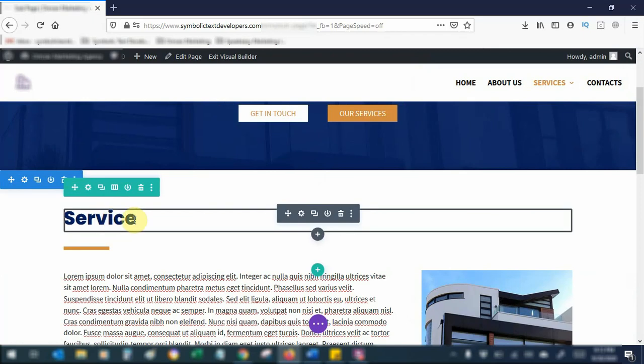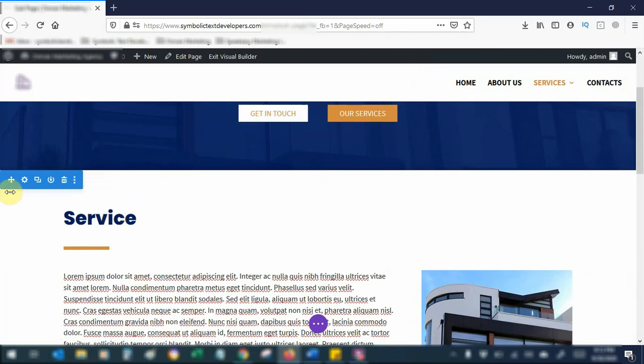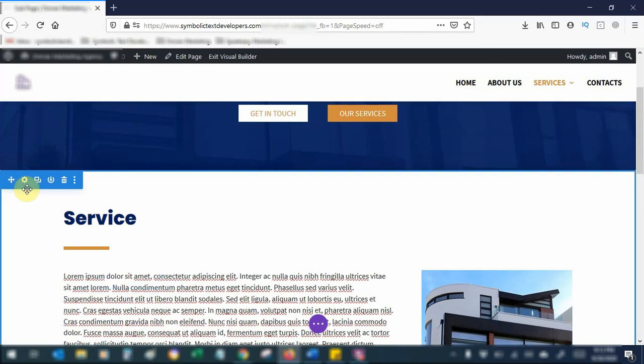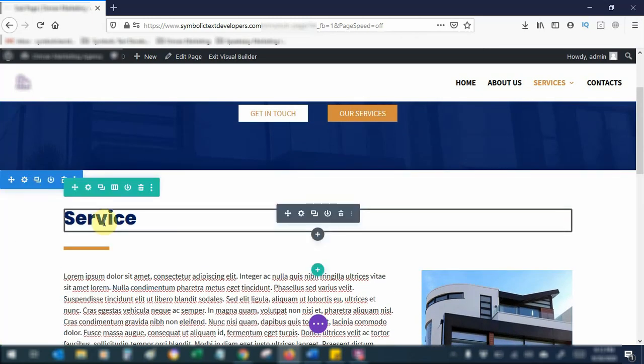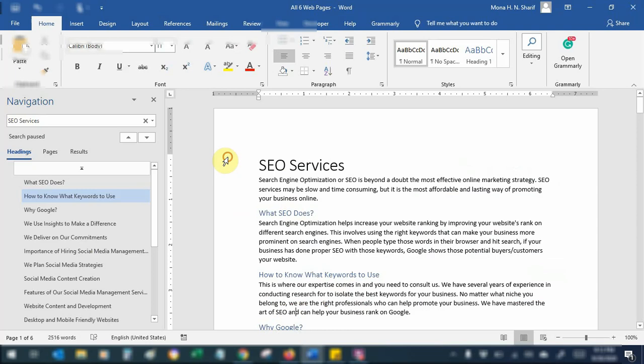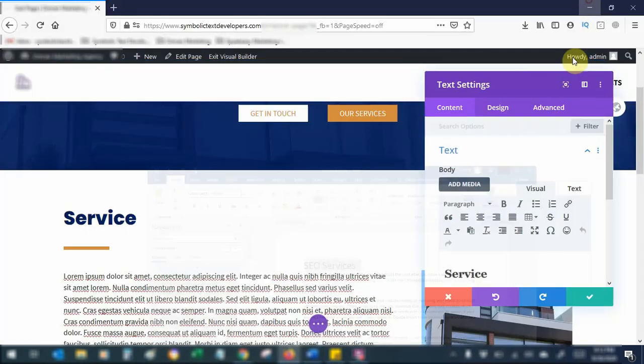Now if I come here, this is my heading. Like you can see, when you move your mouse, it starts showing you the option. If I wanted to make changes to this entire blue section, I could easily select this option, but I want to specifically make changes here, so I will select this option only. And I have my own text ready for this place, so I will just copy and paste it. SEO services.